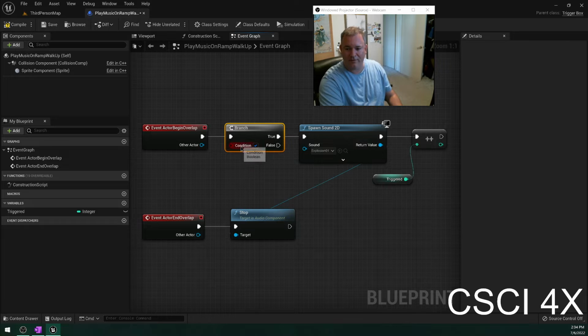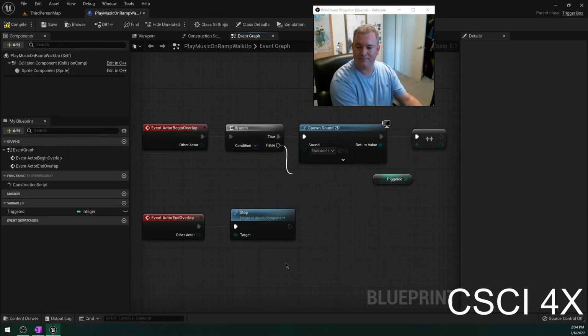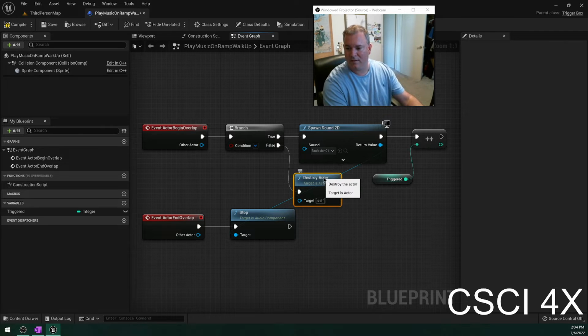What we want to do is say if the condition is true, we're going to go ahead and play the explosion sound and increment triggered. If it's false, we're going to do absolutely nothing. Or maybe if it's false, we can destroy ourselves. If it's false, we're going to blow ourselves up.